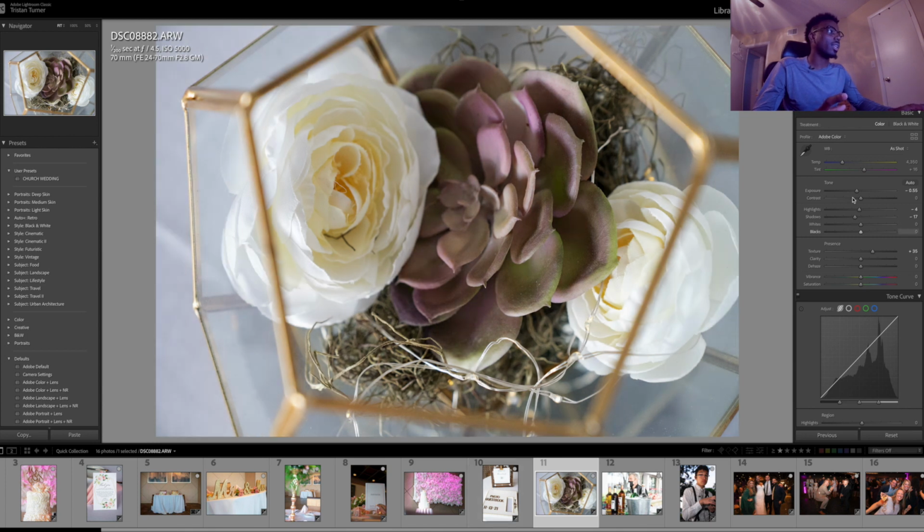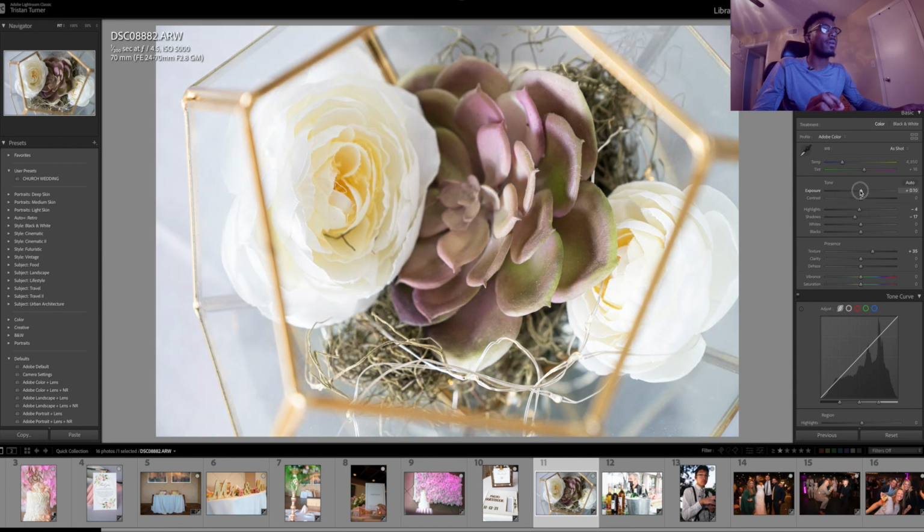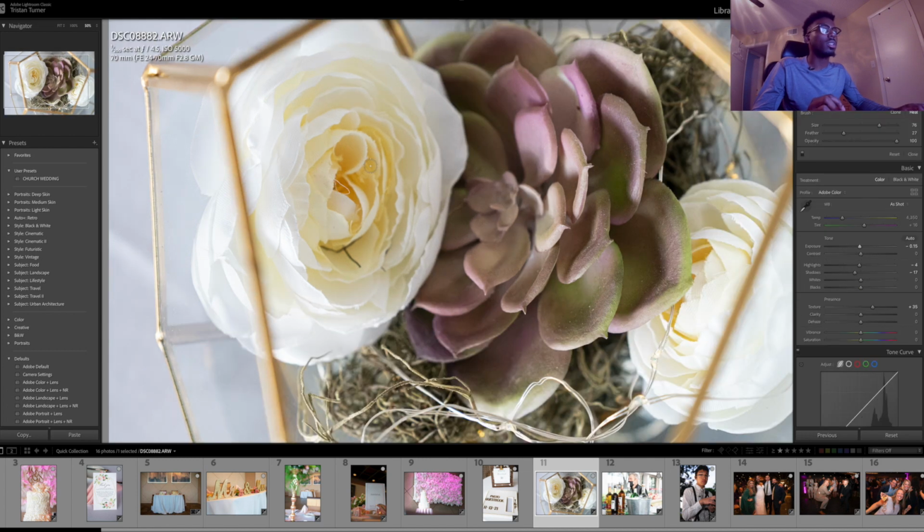I really like the way that looks. The only thing is I would bring the brightness up just a little bit. Bring the brightness up. I'd go over here, clean this up a little bit. This is the patch tool, the healing tool.